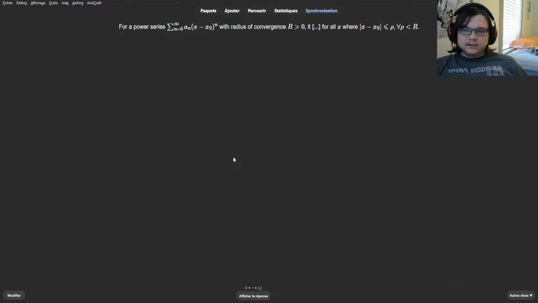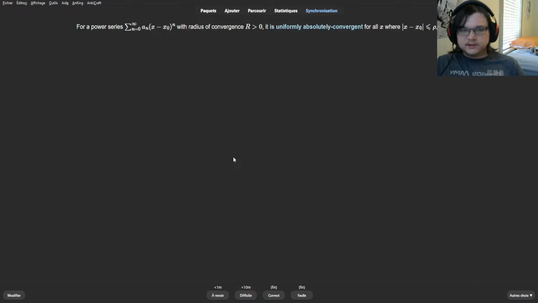Okay, for a power series with the radius of convergence blank, what does it do for all x where x... Oh, this is the thing where it's uniformly, absolutely convergent, I think is how you're supposed to say it. Is uniformly absolutely convergent from all, yeah.